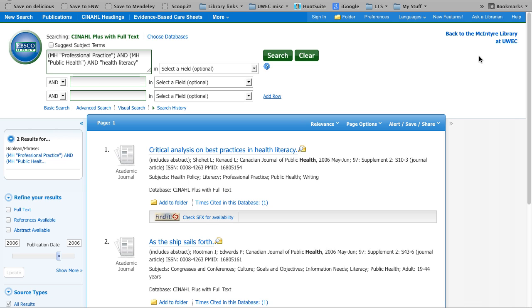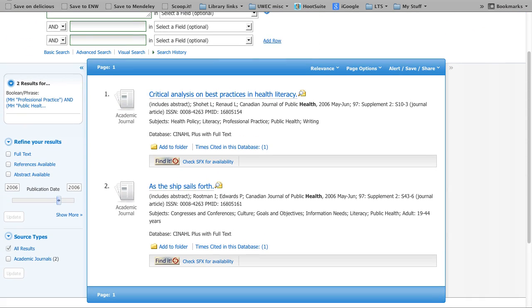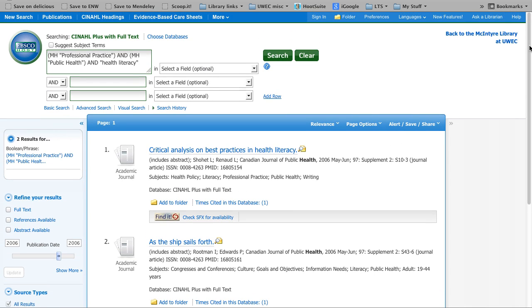And this came up with 2 targeted items. And this one, a critical analysis on best practices in public health. This is from the Canadian Journal of Public Health. The one thing that I would recommend in changing this so you get just a bit more to choose from, since this is rather narrow, is that I would change this search up here, this first search box. Change this to OR.